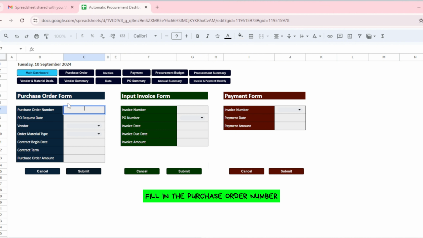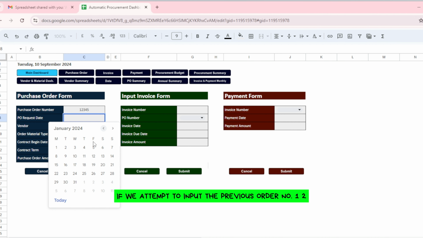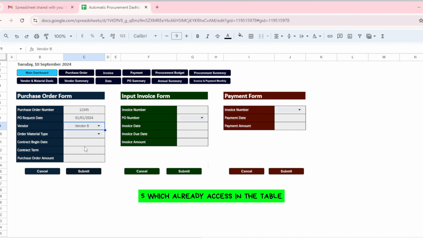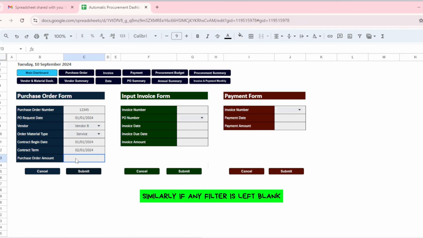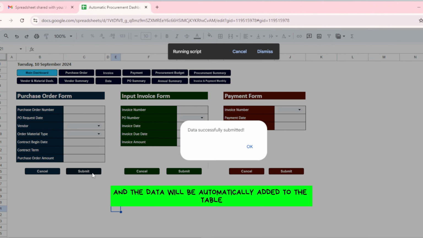Fill in the purchase order number as per your numbering system. Note that duplicate purchase order numbers are not allowed, and all fields must be filled to avoid error notification. For example, if we attempt to input the purchase order number 12345, which already exists in the table, an error notification will be displayed upon submission. Similarly, if any field is left blank, an error notification will also be shown. Once done, click Submit and the data will be automatically added to the table.